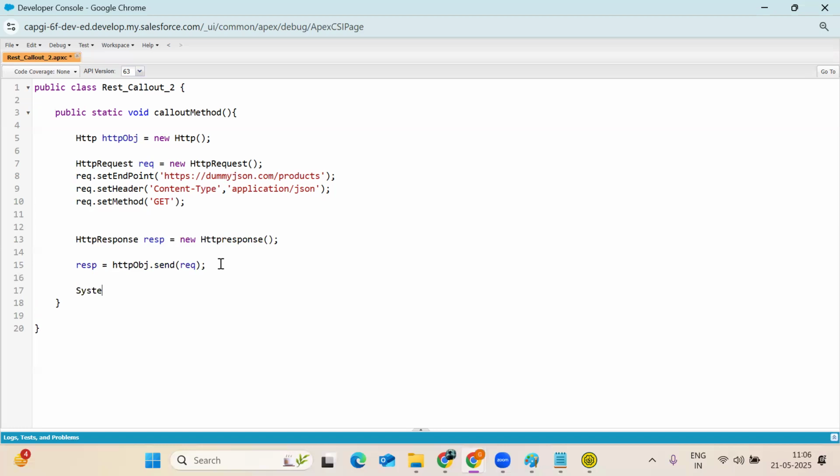Now I can debug it: System.debug, response details.